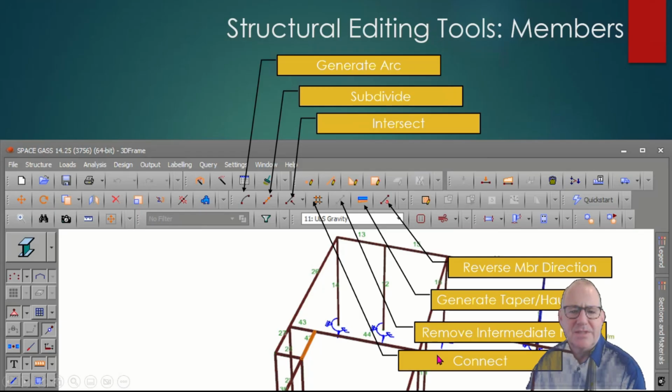Again, this is checking the connection between the members. And if you've got a member which has got nodes in between, because you've already divided it but never connected anything to it, the node isn't actually doing anything, so you can remove that. So again, this is part of the general tidy up wizard.